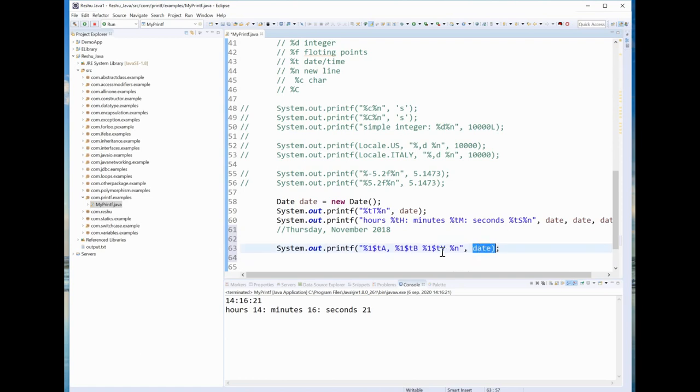Here is a date. A represents the full day of the week, so it prints out the full day name like Thursday. B represents the full month name, so here it's like November. And Y represents the year, the whole year in 4 digits.